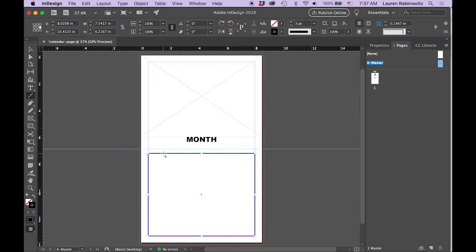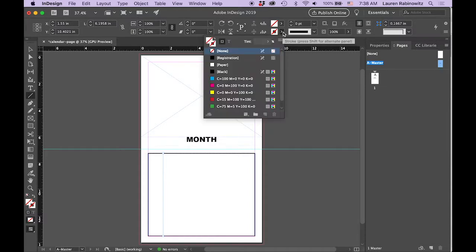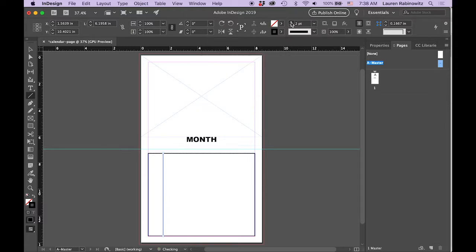Next, I'm going to use my line tool. I could use the line tool or pen tool. Today I'm using the line tool, and holding down the Shift key to create a straight vertical line in here that's going to become the thing that helps me make columns for days of the week. Once I make one, I'm just going to grab my select tool and hold down the Option key on my Mac, Alt key on a PC, and just drag that to the right.